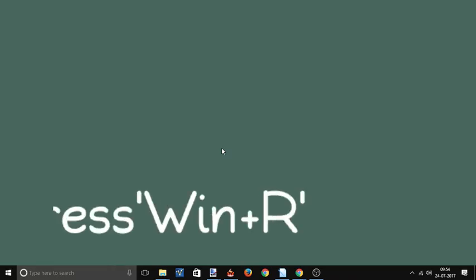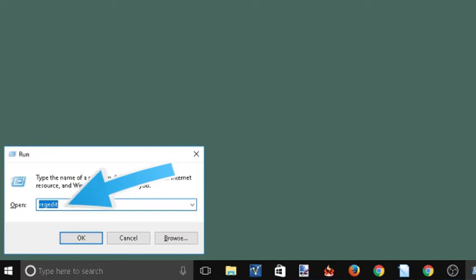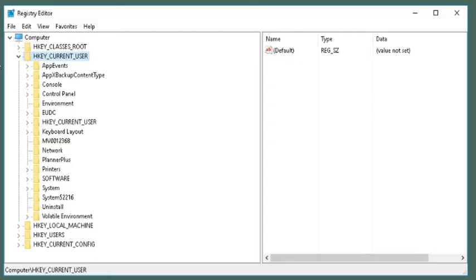To do this, first of all, open the Windows Registry. Tap the Windows plus R shortcut and type regedit in the Run box. Navigate to the following key in the Windows Registry.